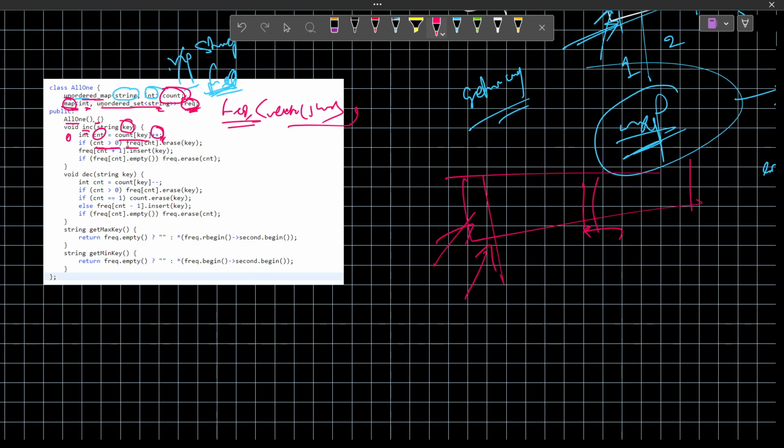So that's why I will go to the previous frequency, that old frequency that I have, and against that frequency I will erase the particular key, the input string. I will erase it from there. Now I have deleted the string from the old frequency, which is count. And now we have to store this against the new frequency. So frequency of count plus 1 will be the current frequency.